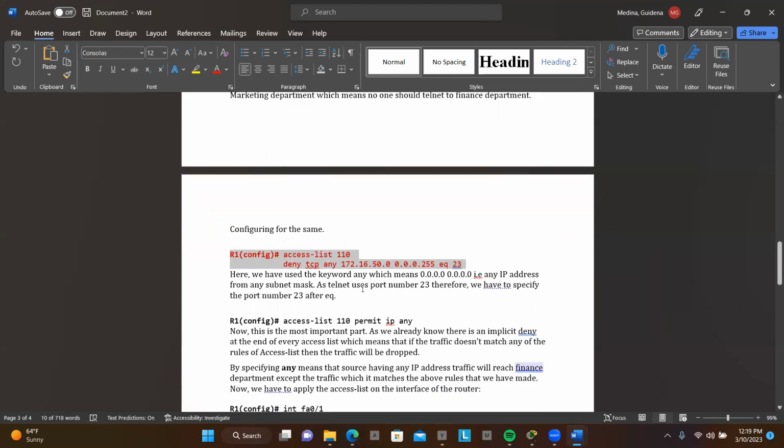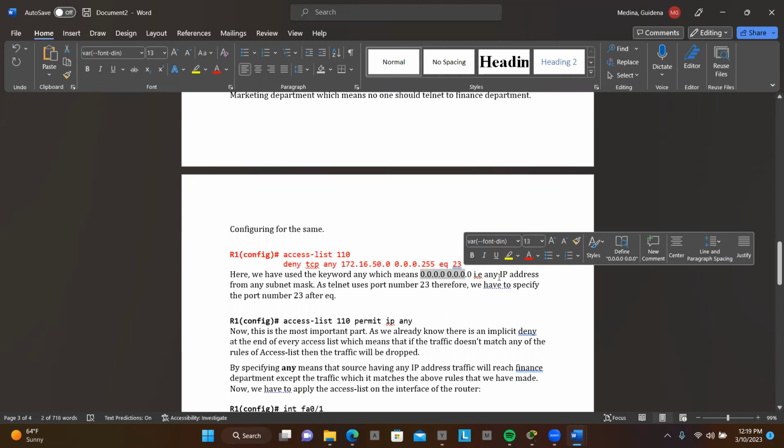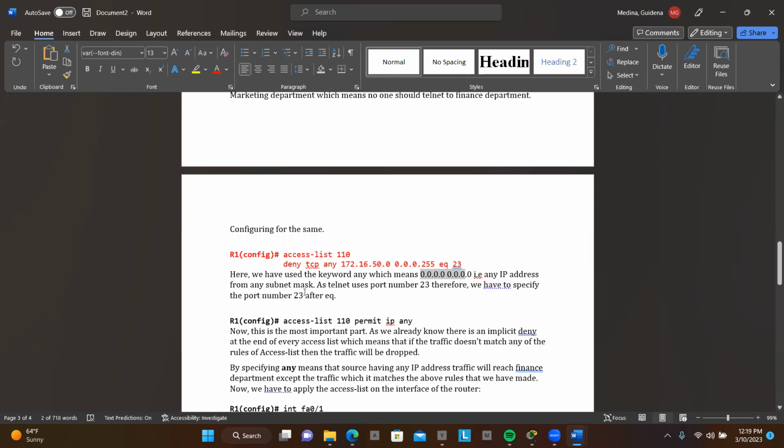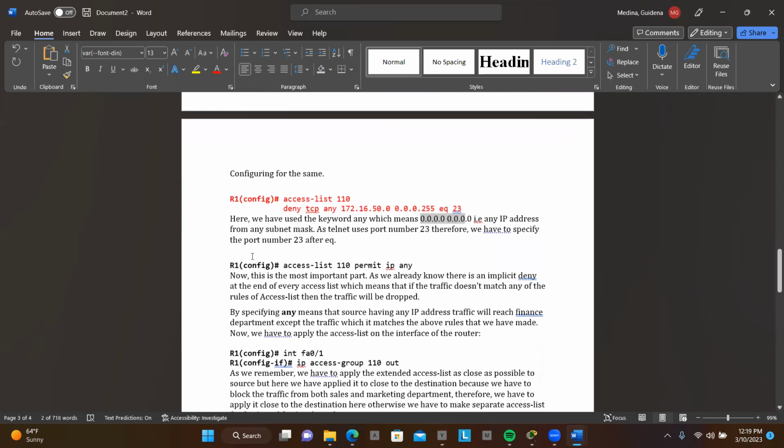Now, here we have to use the keyword any, which means any IP address from any subnet mask, as Telnet uses port number 23. Therefore, we have to specify the port number 23 after EQ.